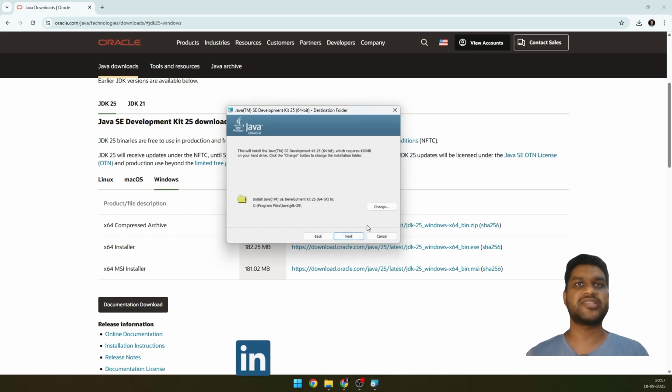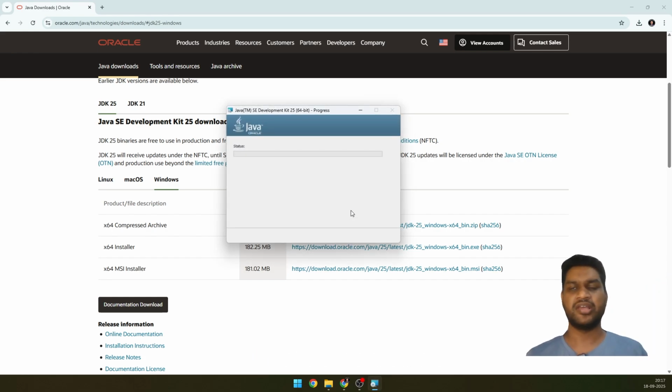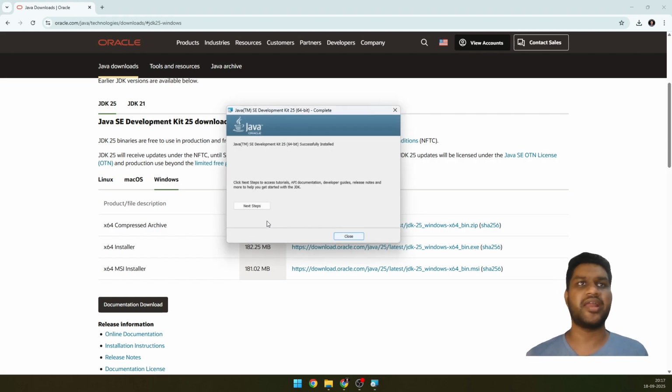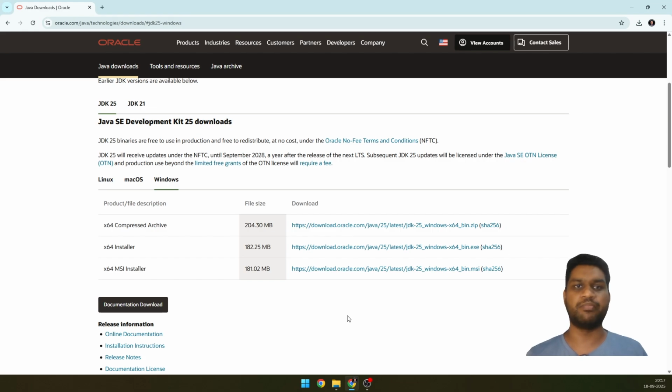Let me click on next. It says it will be installing in Program Files, Java, then JDK 25. So let me click on next. We don't need to change it, as that's the default path for this Java. It will take some time, not long, and then we can simply click on close. That's it. We don't need to do much.